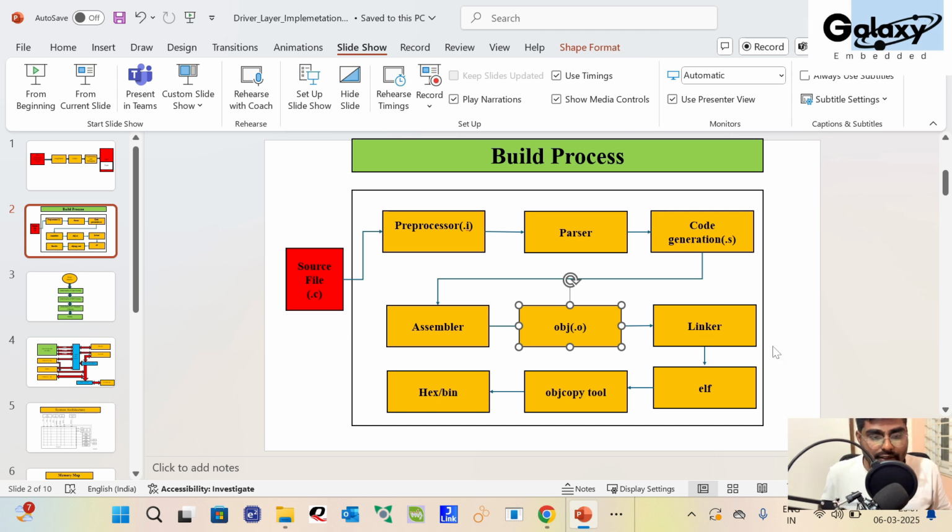After that, the object files, which are not just one since we have different .c files, are all linked inside the linker, and the linker generates one elf file. From the objcopy tool we can generate our hex file. This is our build process.